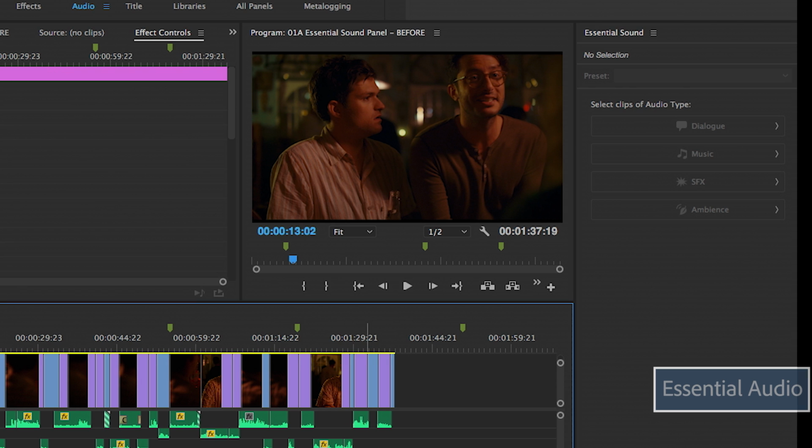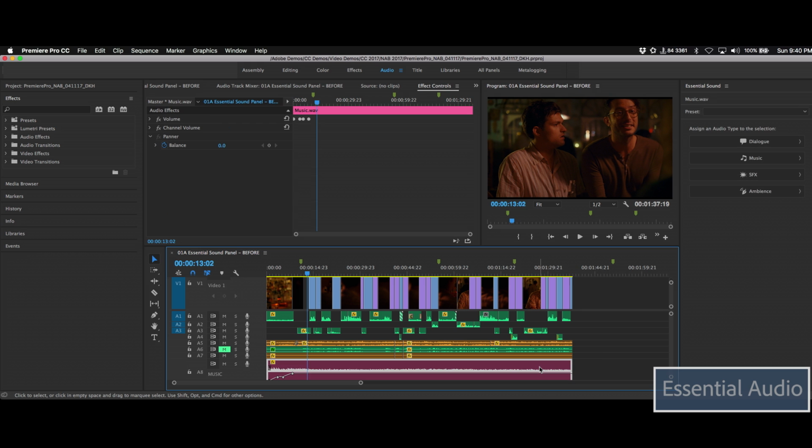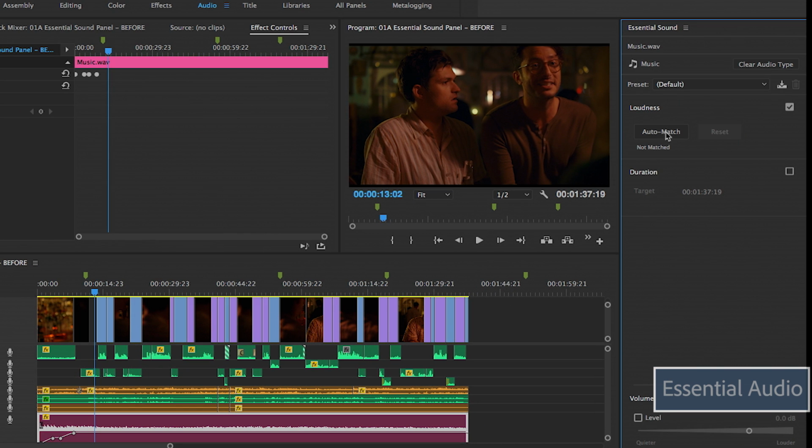We've broken the audio types down into dialogue, music, sound effects, and ambience. Let's start with something simple like the music track. If I click on the music track, then to Essential Sound and tell it that that track is music, I can do things like under the loudness settings, auto match if there's more than one music track. I can change the duration.